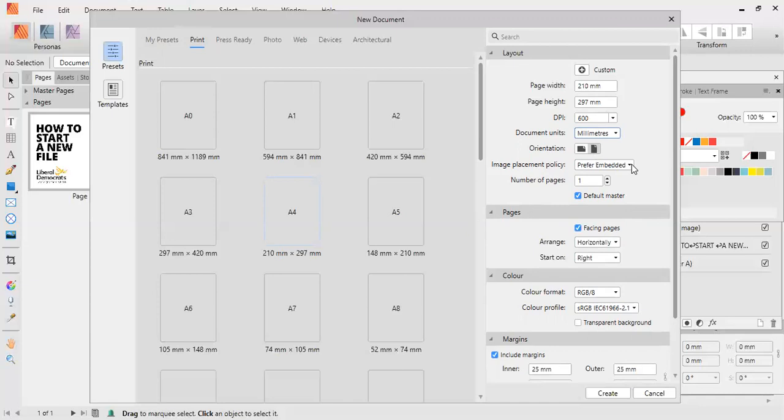You can set the image placement policy within your document to either linked or embedded. This relates to any images, so any photos that you place in your leaflet. If they are linked, that means whilst the image will appear in your document, it isn't physically part of your document. If they're embedded, the images will appear in your document and they'll be physically part of the document as well, which will increase the size of your file. We have another video that talks in more detail about the difference between linked and embedded.